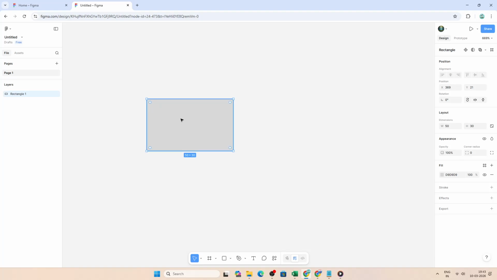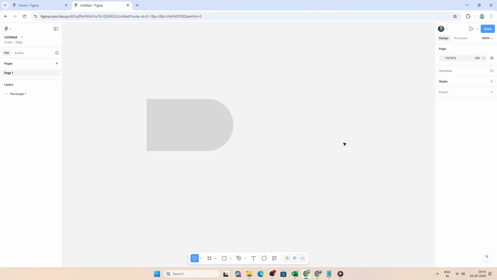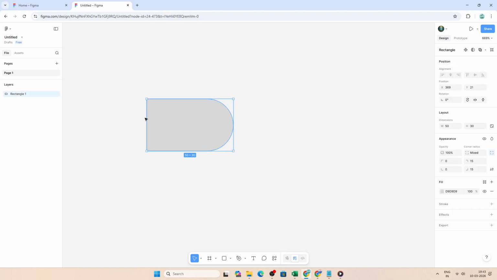With the rectangle selected, look in the design panel for the corner radius controls. Switch to individual corner so you can edit each corner separately. Set only the top right and bottom right corners to 15 pixels, leaving the left side corners at 0. This gives you a rounded edge on one side and a straight edge on the other, which will form one half of the heart's top.